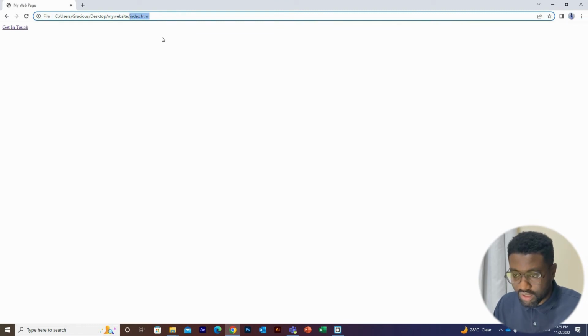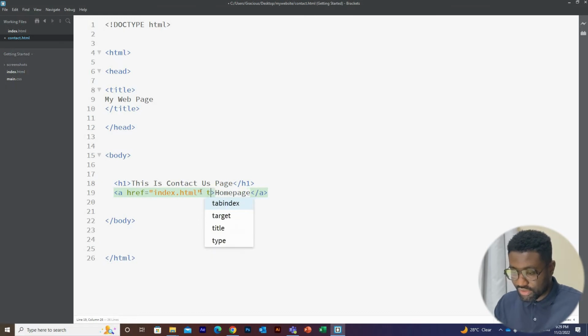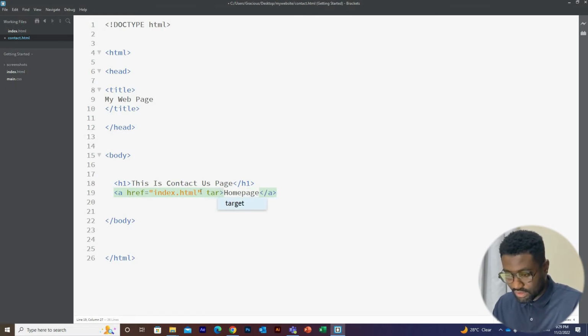So if I go back, we have the index.html. And as you can see, this is opening in the same tab. So let's say I want this to open in another tab. What I can do is, there is one attribute called target. So I can just make this target and then put blank.